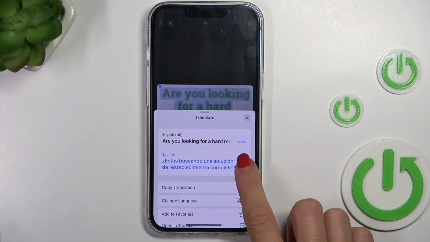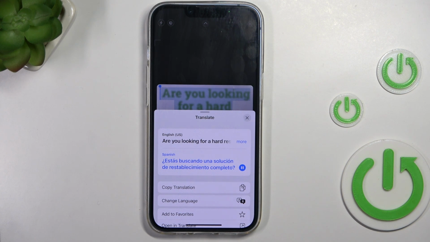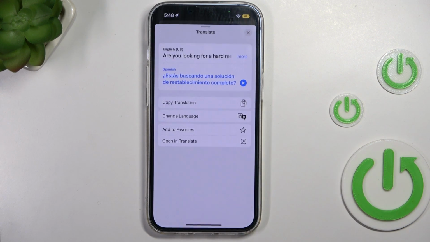One more time. ¿Estás buscando una solución de restablecimiento completo? And that's it. Then obviously you can copy the text, also the translation, change language and so on. So that would be all.